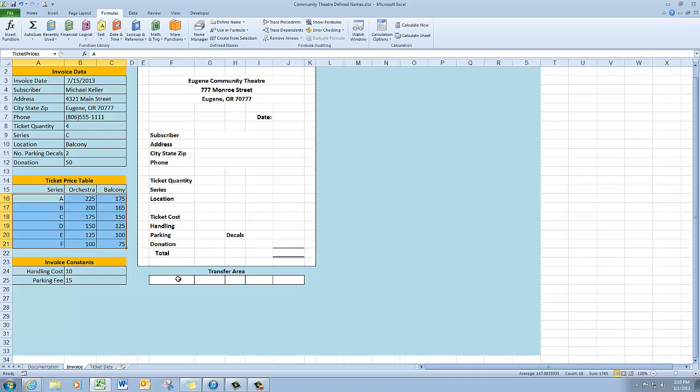And then I'm also going to select F25 through J25, this part of the worksheet called Transfer Area, which we'll be using a little later on when you get to the macros. And I'm going to call that Transfer Area, of course.